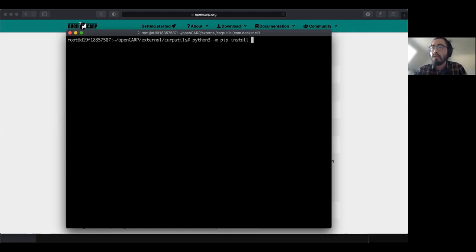So you can install the dependencies you want to use via the requirements text file. So this is a command we recommend, we suggest in our installation guide. Now I already installed it, so I don't have to run it now.